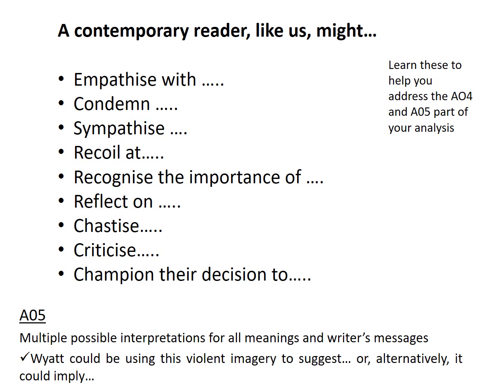Best of luck with this pre-1900 poetry, and by all means check out my playlist on the pre-1900 poems if you need any further insight on exactly what to say about the AO2 of the poems. Good luck!